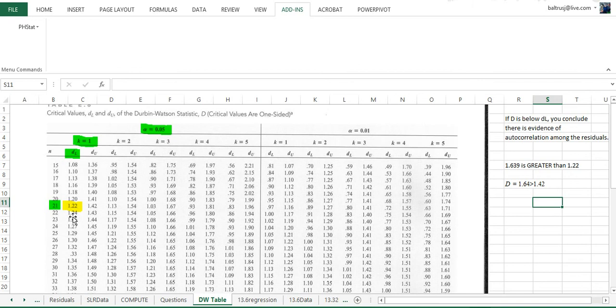Now what you just need to know is if your calculated value is below, so if 1.63 was below 1.22, you can conclude there's evidence of autocorrelation among the residuals. However, it's not. 1.639 is obviously greater than 1.22, so in fact it's even greater than the upper value of 1.42. So there is no evidence here of autocorrelation. So the analysis is suitable for regression. That's it.